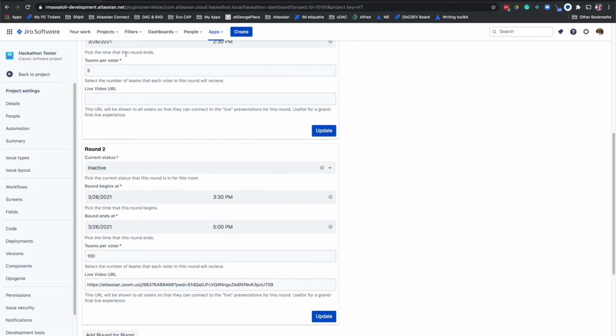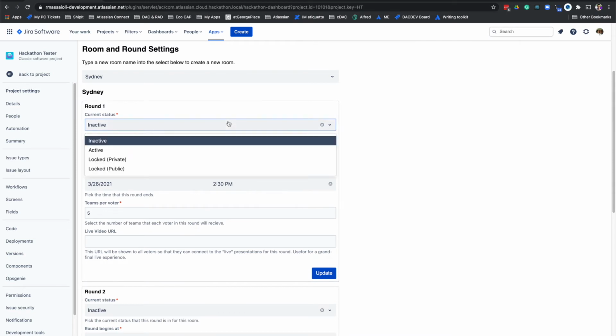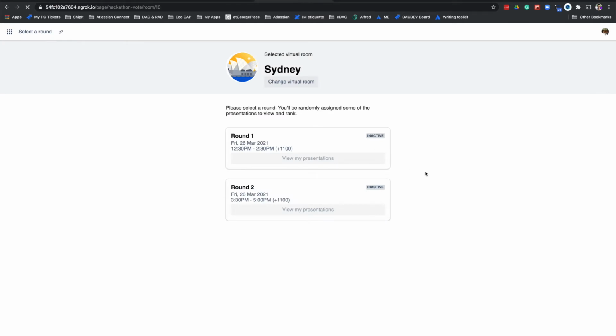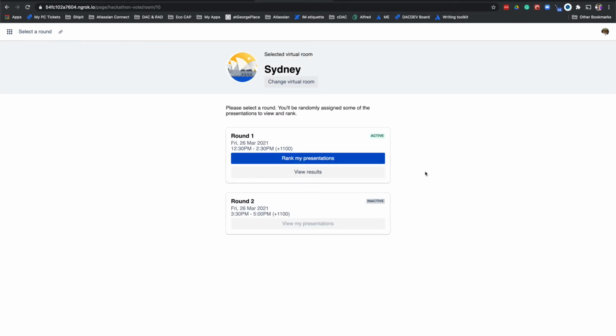Now, if we go back, let's imagine we want to make round 1 active and let people start voting on it. So we come back to the dashboard, set it to active, update it, go back to the voting app and refresh. And voila, we can now see that a person can go in and rank their presentations and that the round is active, which is great.